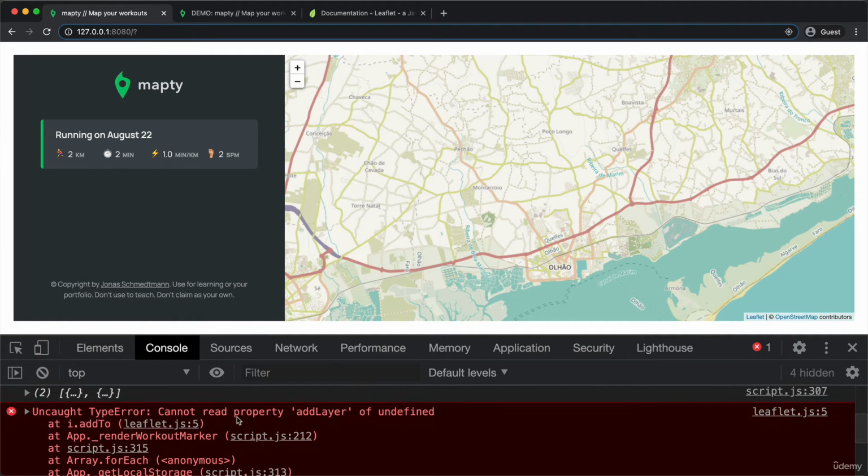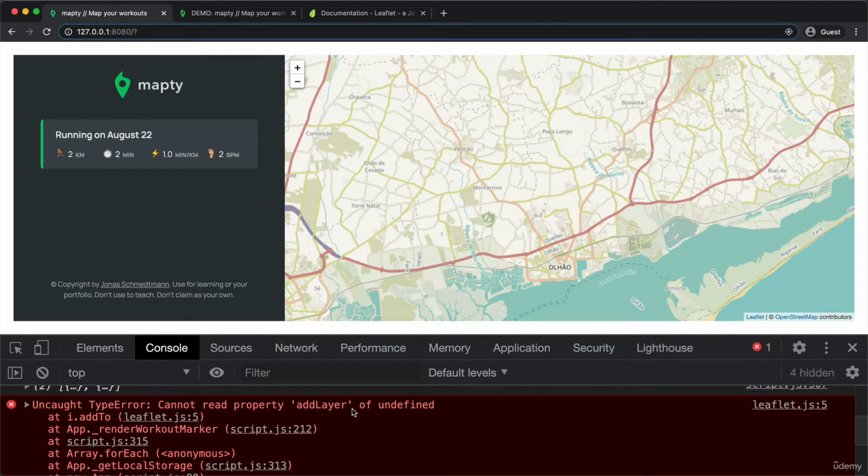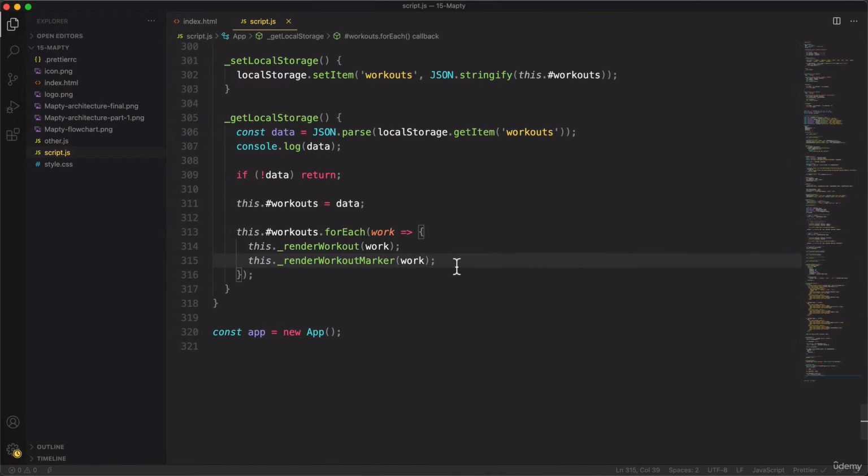And so here we get "cannot read property addLayer of undefined." So indeed, we get an error when we try to add this first workout also to the map. So let's go back and think why that is. Well, once again, remember that this method here is executed right at the beginning, right after the page loaded. And so we are trying to add this marker to the map right at the beginning.